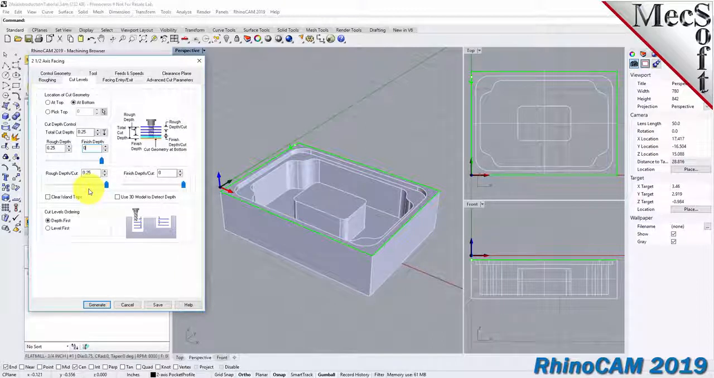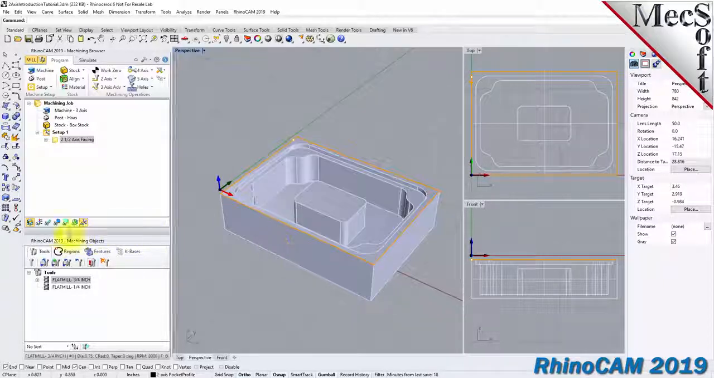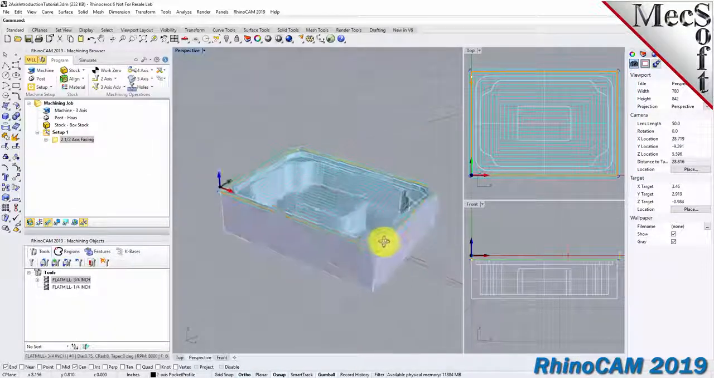For this operation, we want just one pass, so we will set the total cut depth and the rough depth per cut each to 0.25. Under Cut Levels Ordering, we'll select Depth first. Again, the images on each tab of the dialog help explain what each parameter means. Now we'll pick Generate to calculate the toolpath and display it on the graphic screen. Note that the display of the toolpath in the graphic screen can be turned on and off by selecting the toolpath visibility icon located at the base of the machining browser.